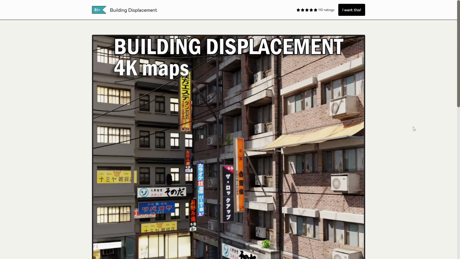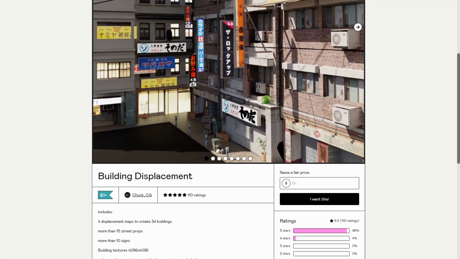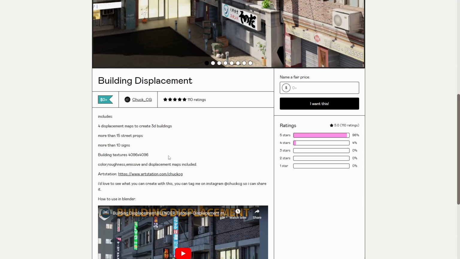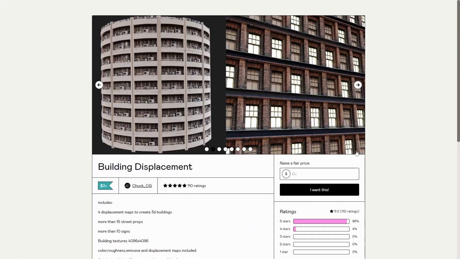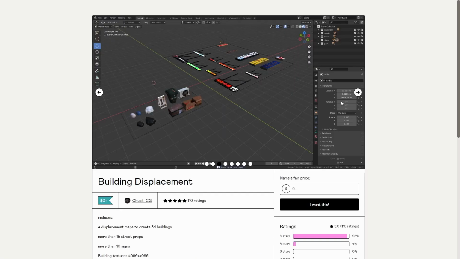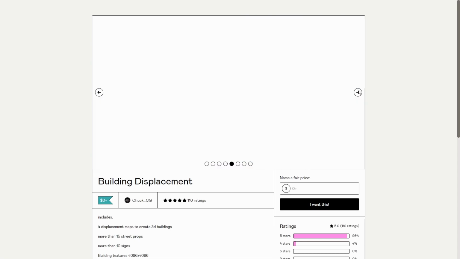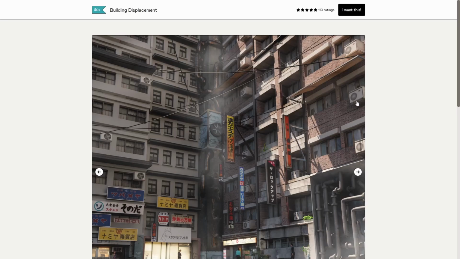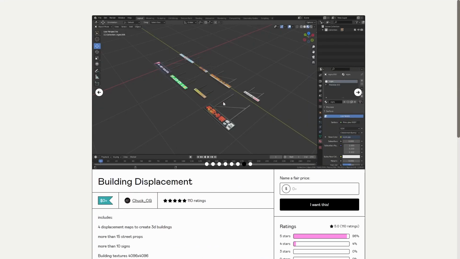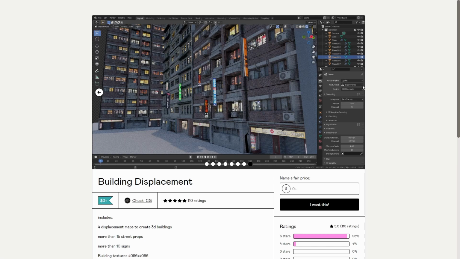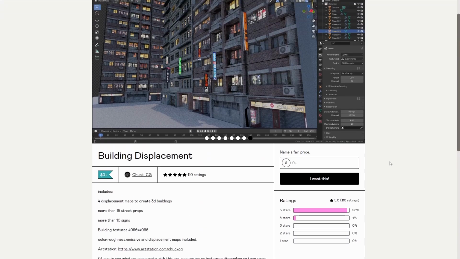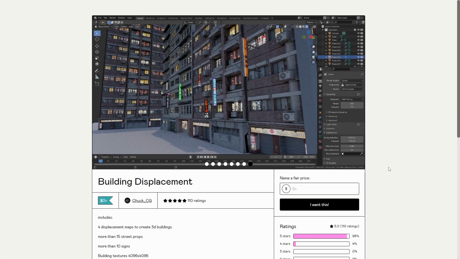Okay, the fifth one is the building displacement maps from Chuck CG. These are displacement maps for buildings. So this only works in Cycles with the experimental feature enabled. But it's really high quality, and maybe you can transfer some of these displacement maps to actual geometry. He also gives you some free signs and some things. So yeah, this is free. Definitely give a look here.